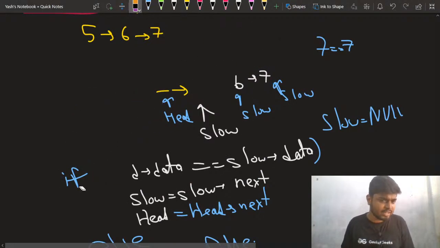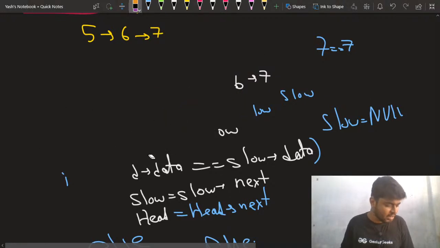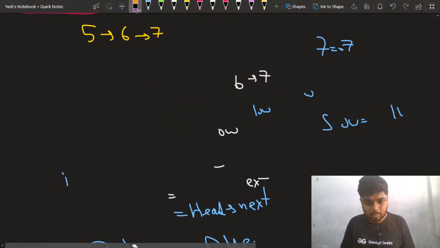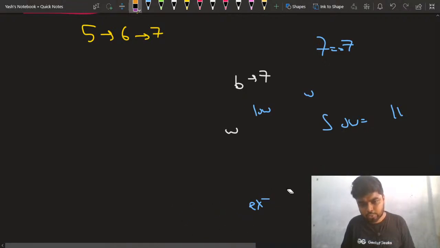I'll show you, no worries. I'll give you a little bit of dry run. Okay, no problem. This is why I was waiting for you. So how do you reverse the linked list?